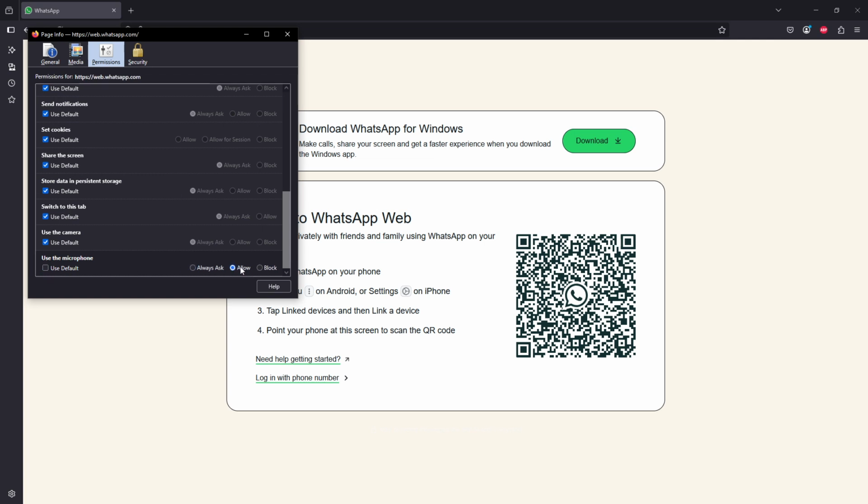By following these steps, you can grant WhatsApp Web permission to access your camera on any of these popular browsers and connect with friends and family with ease. Remember to ensure that your camera is properly connected to your computer and functioning correctly before starting your video call. If you encounter any problems, double check these settings to ensure they've been applied correctly.